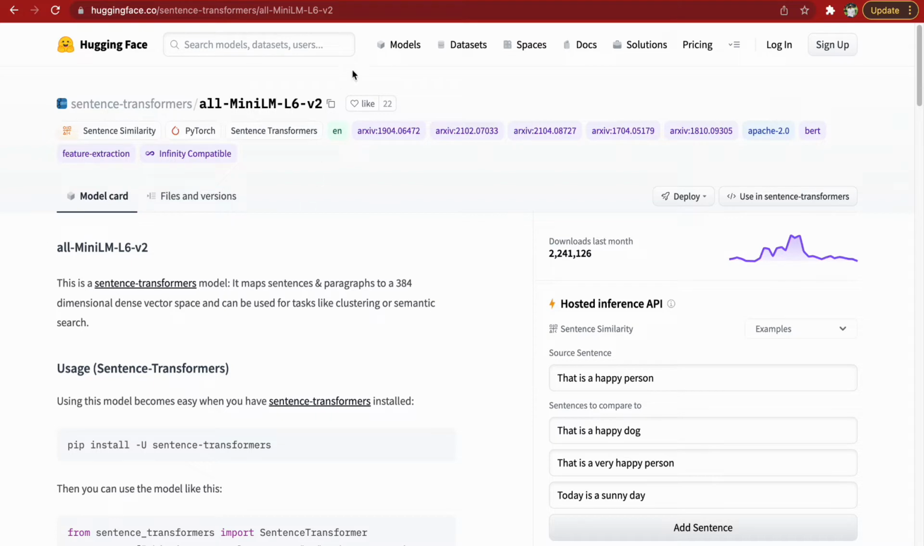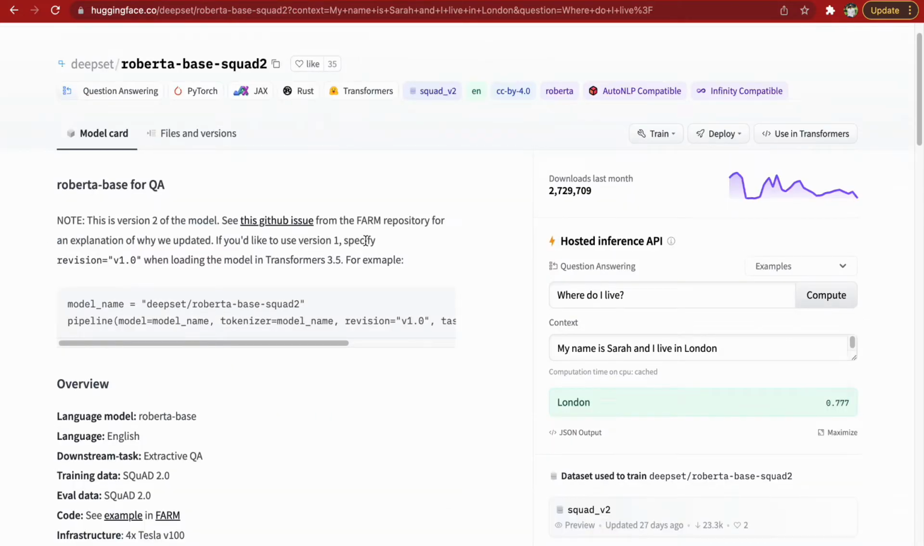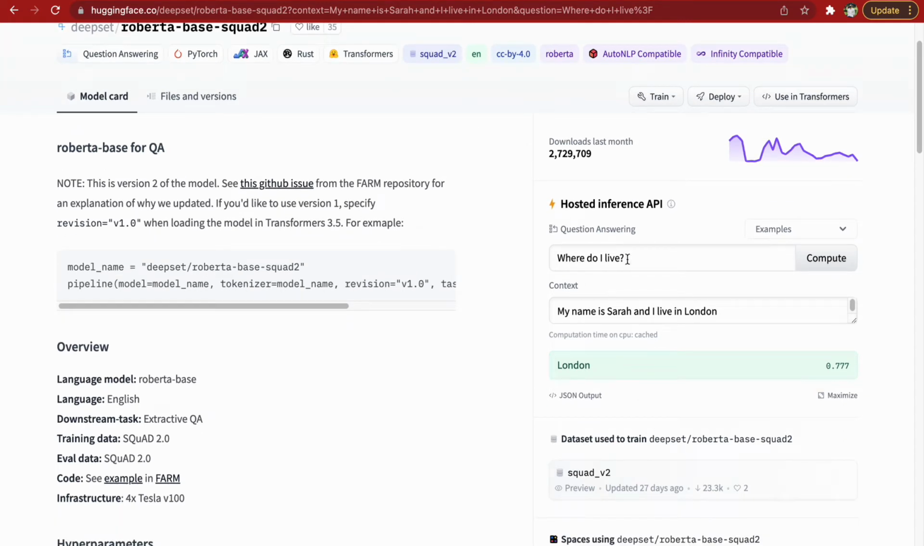And the second model is a question answering model. So as you can see over here, where do I live? You will be passing two things, a question and a context. So where do I live? My name is Sarah and I live in London. Let's suppose you give in, my name is Coder and I live in America. So it should give the answer America. Let's give it a spin and see. Yeah, so America is the answer. So we would be using these two models. So without any further ado, let's begin.